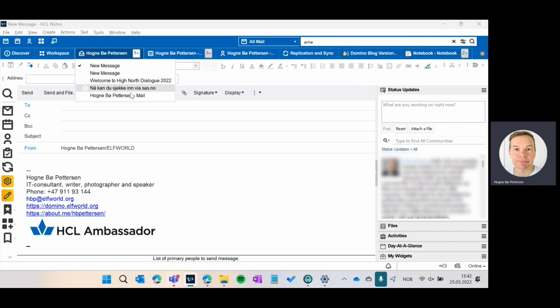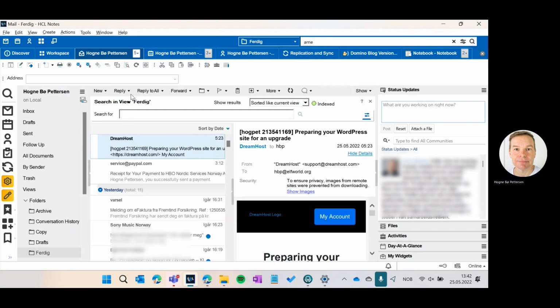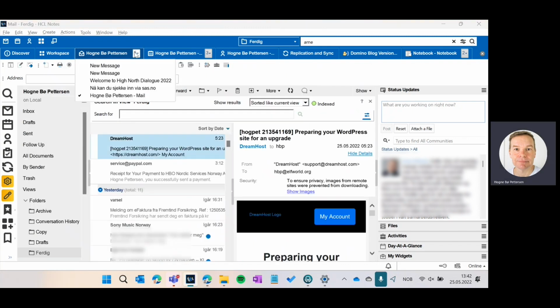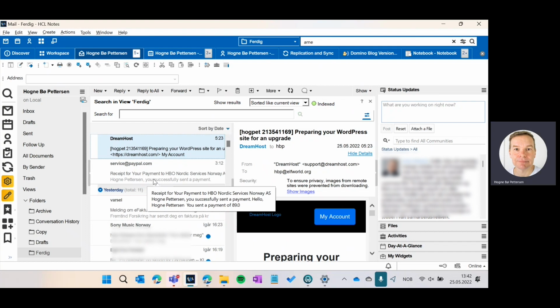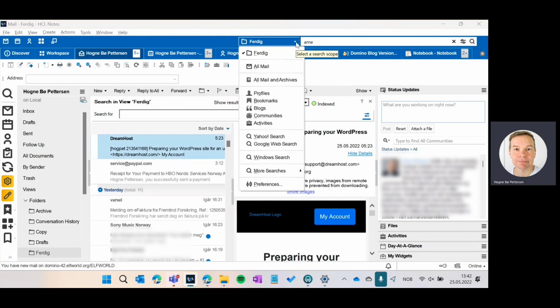So if I go back to my inbox here, and before anybody asks, yes, I will show you how you can get your Windows to do this. A lot of people, surprisingly many, don't know about that. So if I go here, it will automatically change to the folder I'm in.